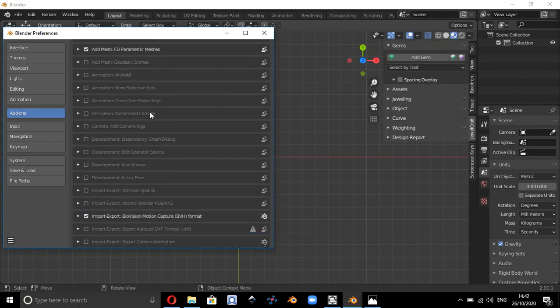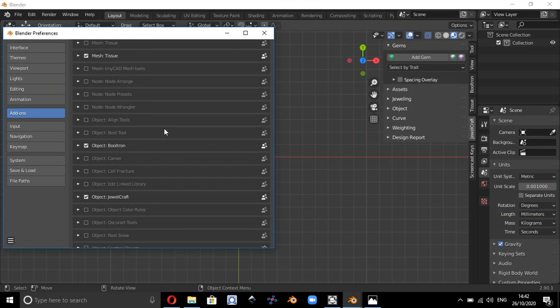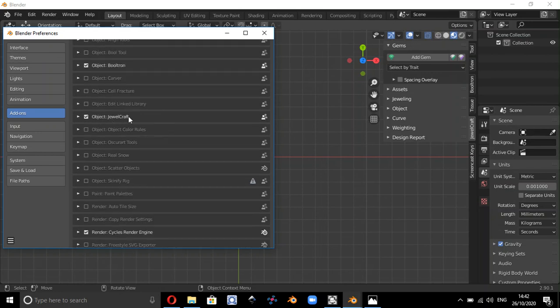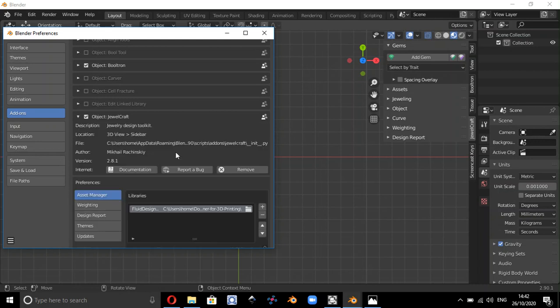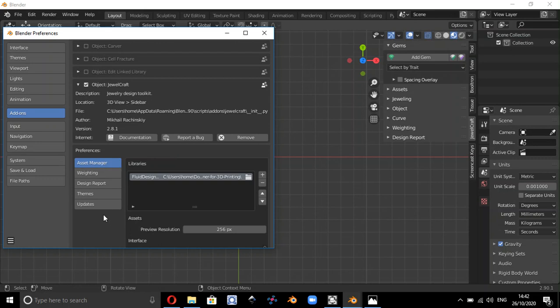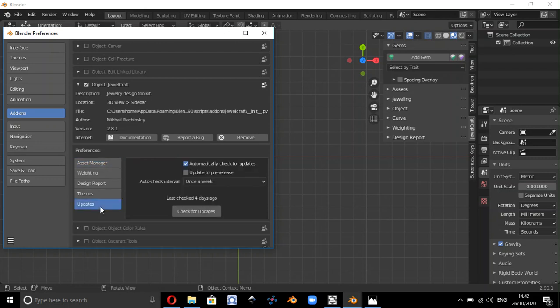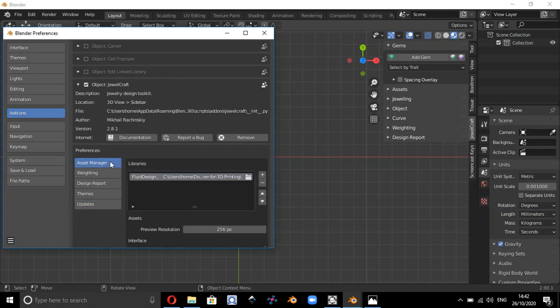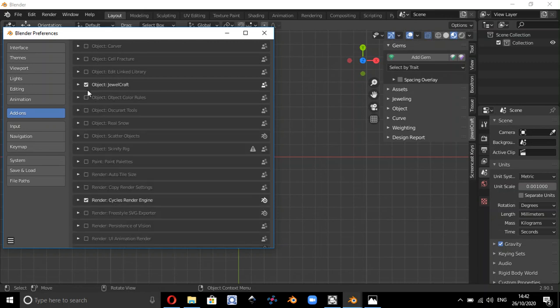Now, I've already got it on my system, and once you've got it on your system, you should be able to scroll down, and I think it's somewhere near the bottom. We should be able to see, here it is, Object JewelCraft, that's where it's listed. And if you click on the left there, there are a range of facilities in here. Update, you can check for any updates. It does do it automatically as well. And there is the Asset Manager, which I'll come back to in a few minutes. And reporting a bug and documentation, etc. Important is that this needs to be ticked and you need Object JewelCraft on your system.